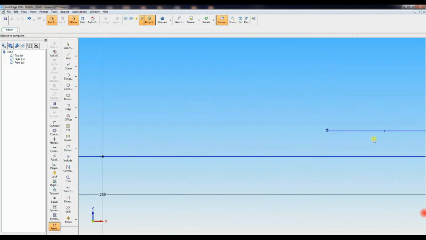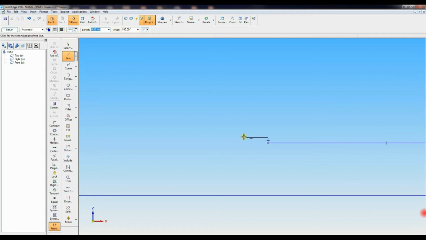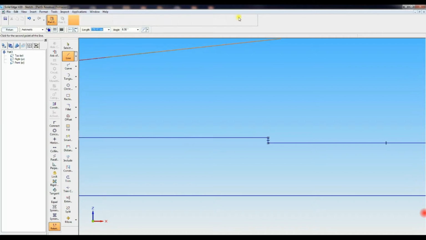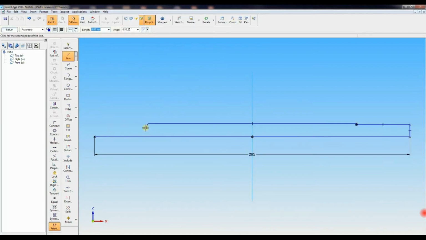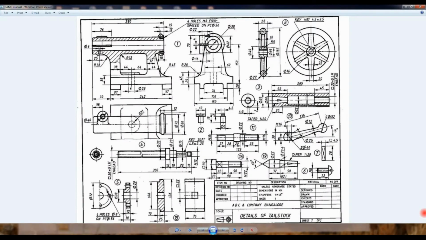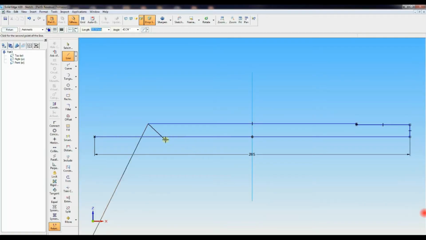For easy connection, zoom the area, then draw a line. That line length is 265 minus 45 minus 45. So 265 minus 90, you get 175. Now here you have to take the already found 18 mm smaller diameter. So 11 minus 9, since half of 18 is 9 mm.